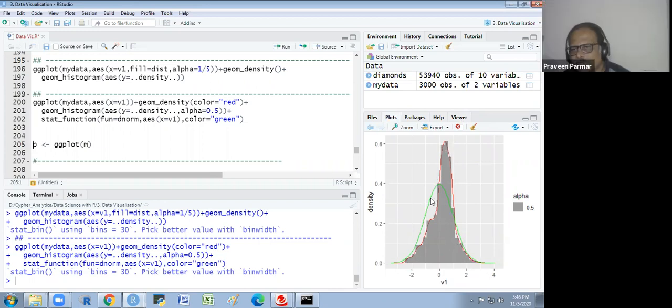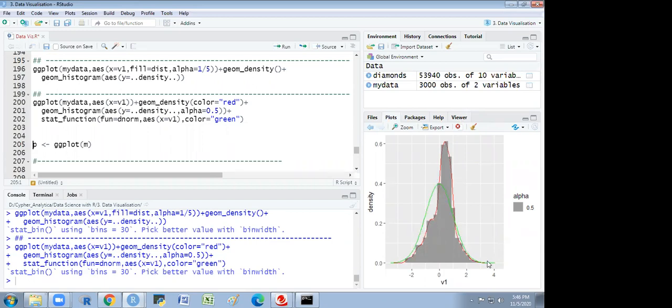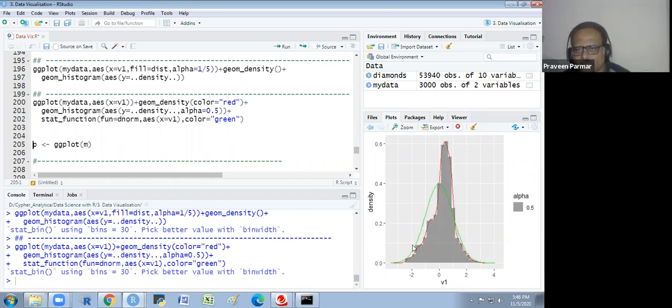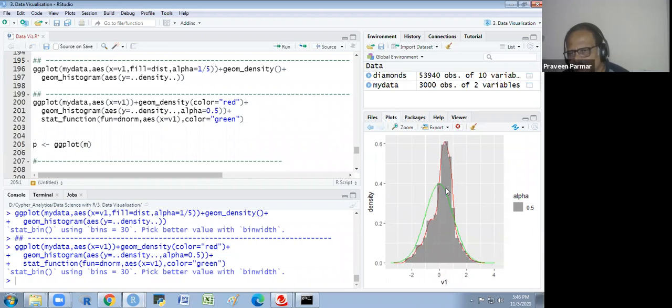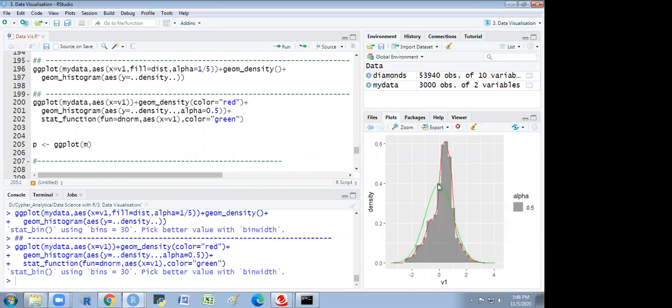So the graph should be like that. The histogram should be in this. If it is 100% normal, it would all merge. Yeah, it all should be here under this green. So it would be a perfect normal distribution.